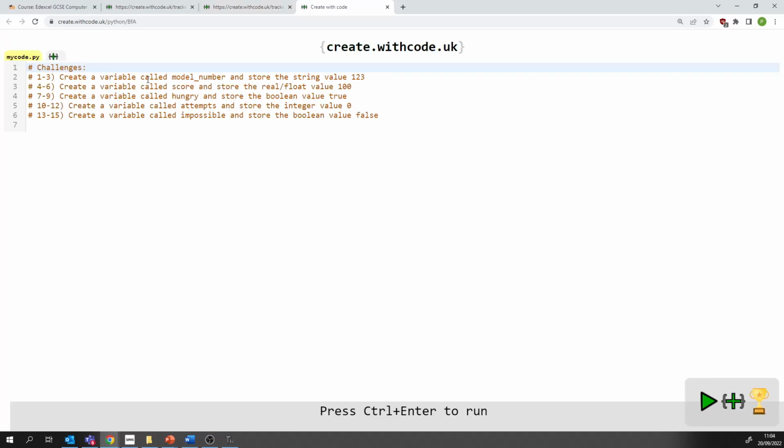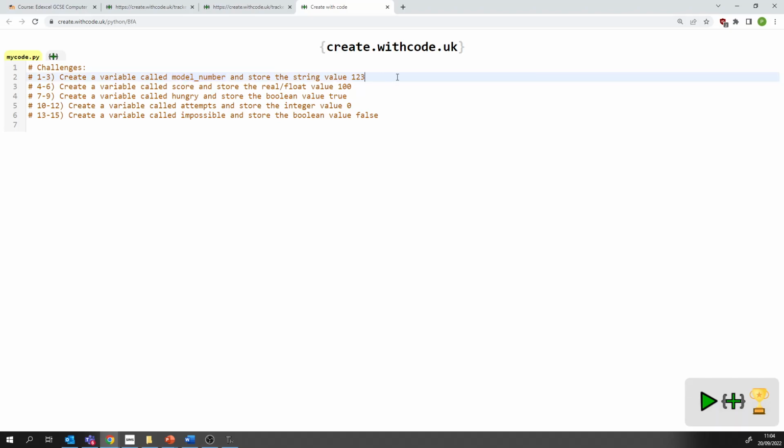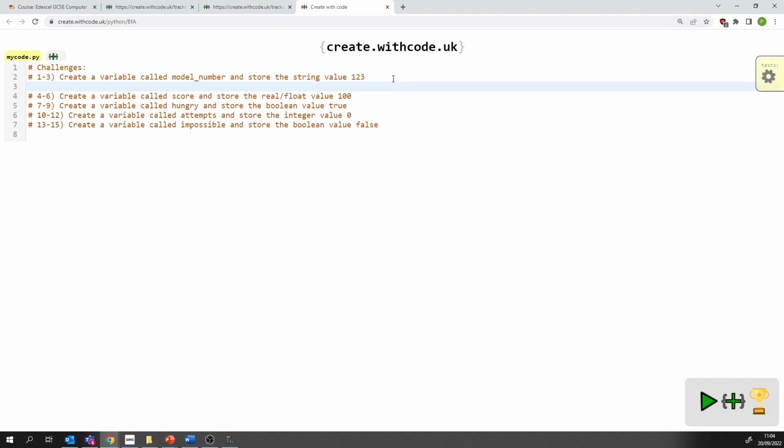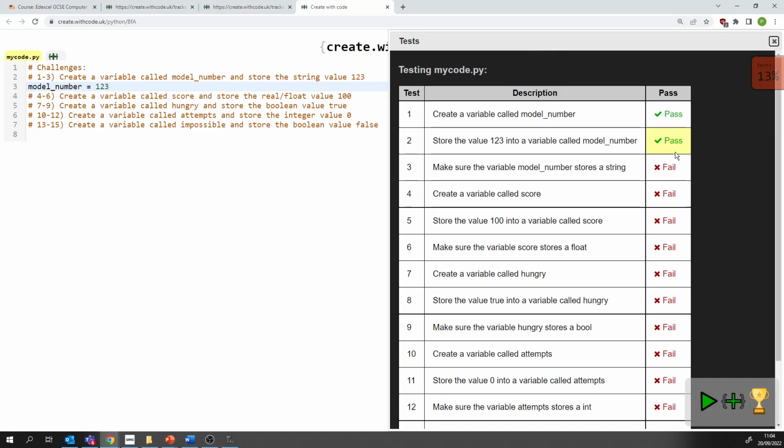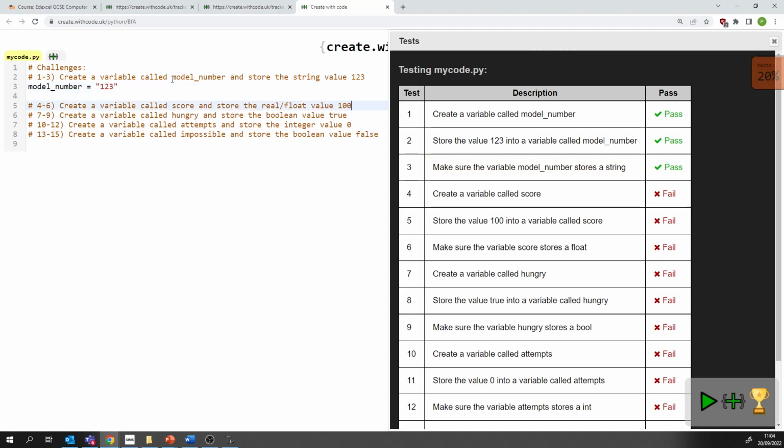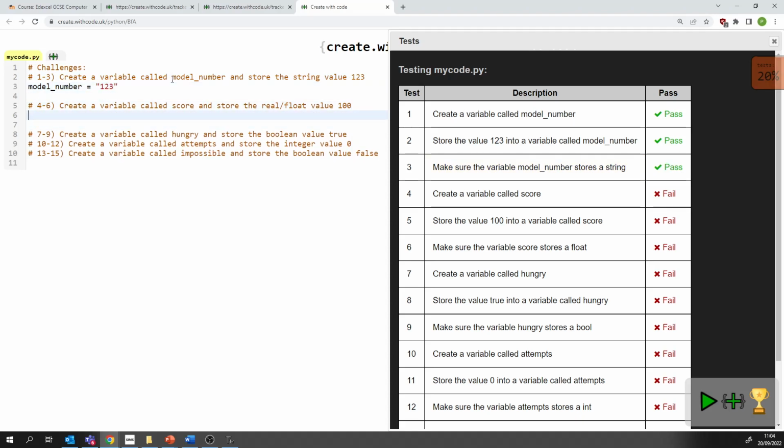Create a variable called model number and store the string value 123. So model number, probably going to get a point if we assign a value to that. But if we set it to 123, we're not going to get all of the marks available because it's not a string. The data type is really important. If it asks for a string, it has to be a string. And then you can just work through each of these and try and get the points.